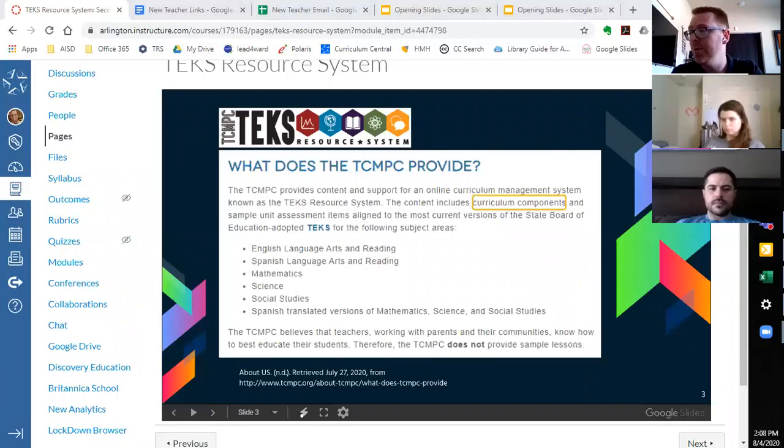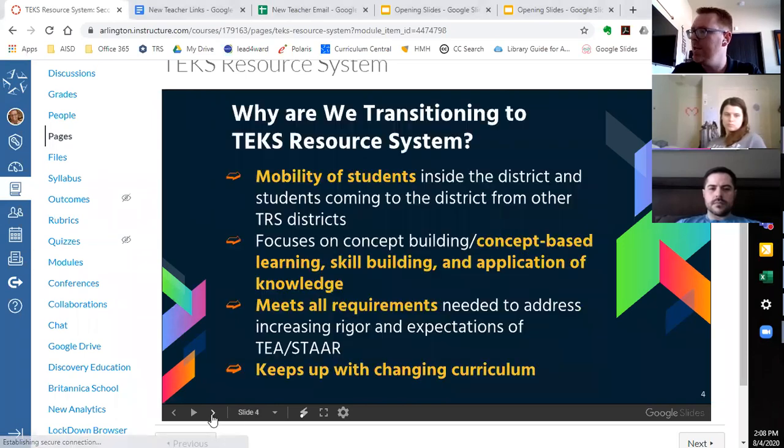What we found was TEKS Resource System is a platform used by a huge percentage of the state, and by adopting this, we give our teachers flexibility. Sorry, I'm trying to answer questions in the chat while I move through this. It provided really quality curriculum that allowed our teachers to still generate some unique classroom experiences while following a scope and sequence that matched up with teachers around the district. As we have become more of a mobile district with kids moving in and out, kids coming to us were more frequently in line with where we are in the curriculum, as were our kids going to other places. So that's why we adopted TEKS Resource System.